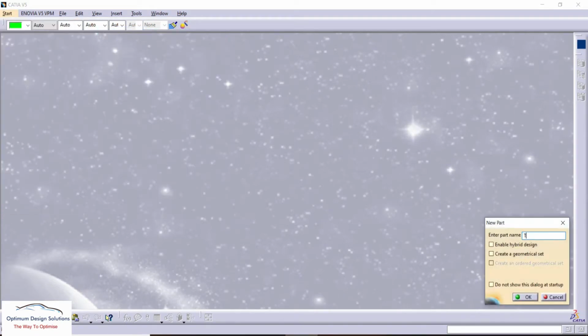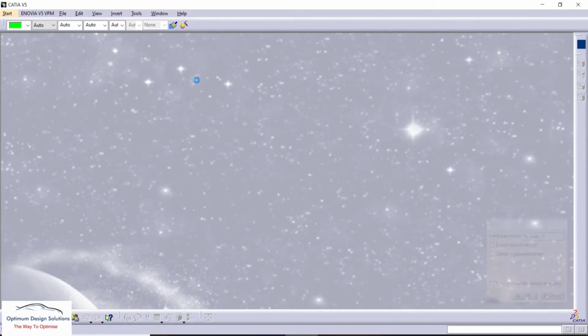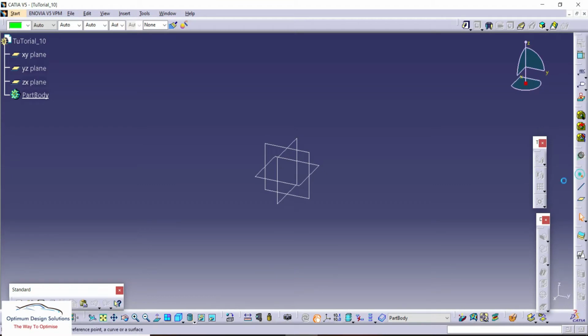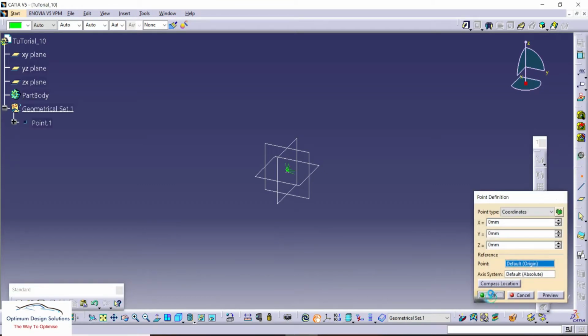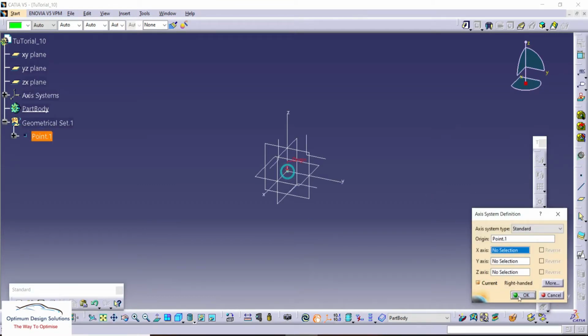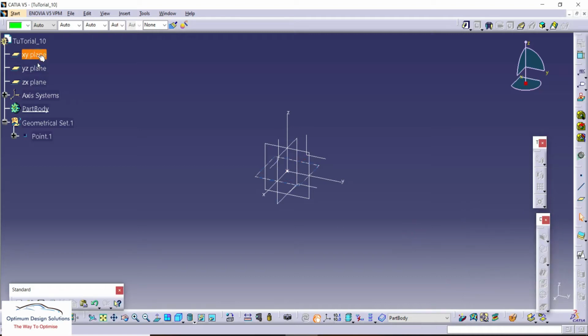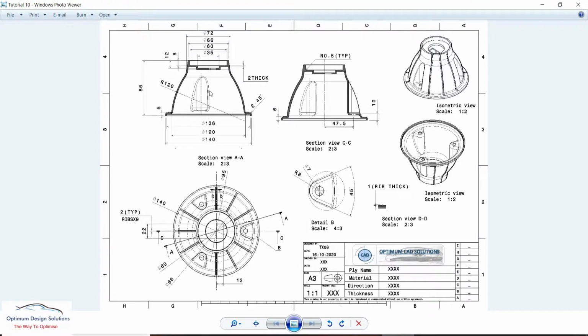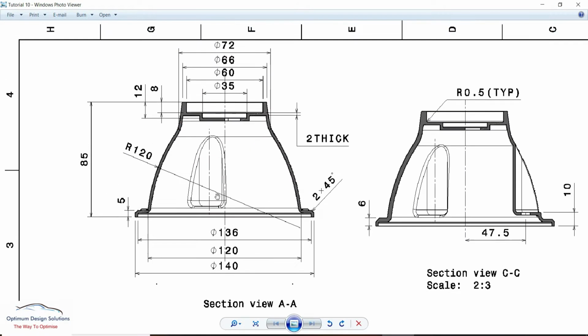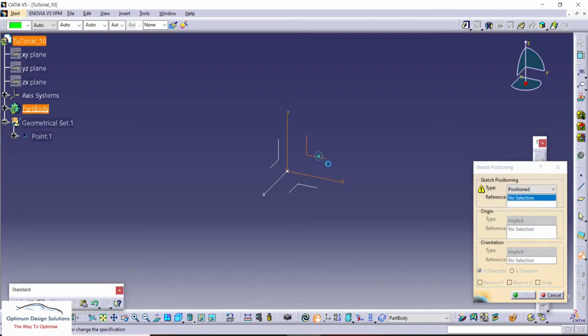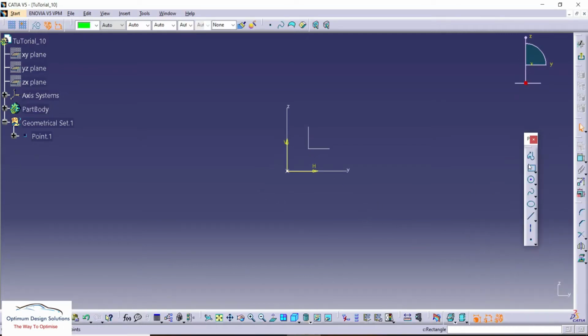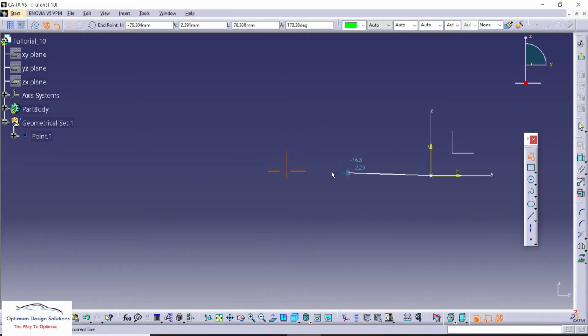So let's open the CATIA, tutorial number 10. Here we are in the Part Design. So let's take a point, an axis system, and we'll hide all the default planes. Let's see, we'll start from the drawing. This section we have to design by using the revolve command, and we'll execute our today's first operation.